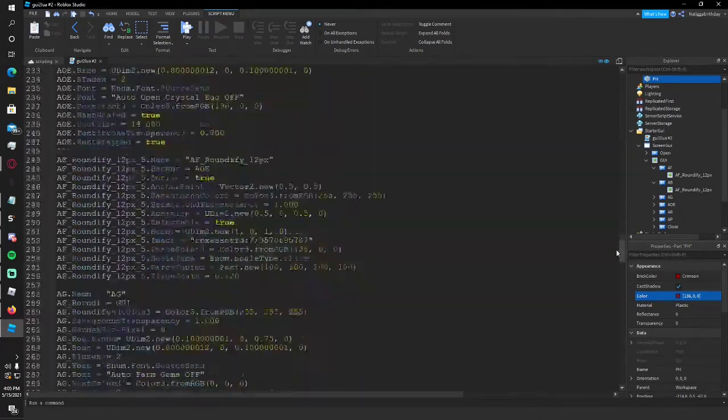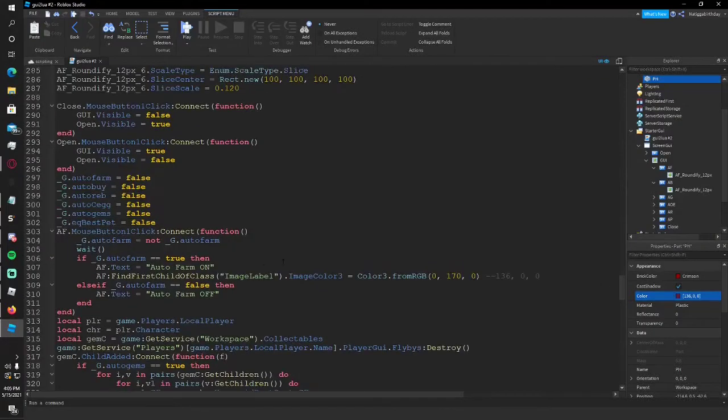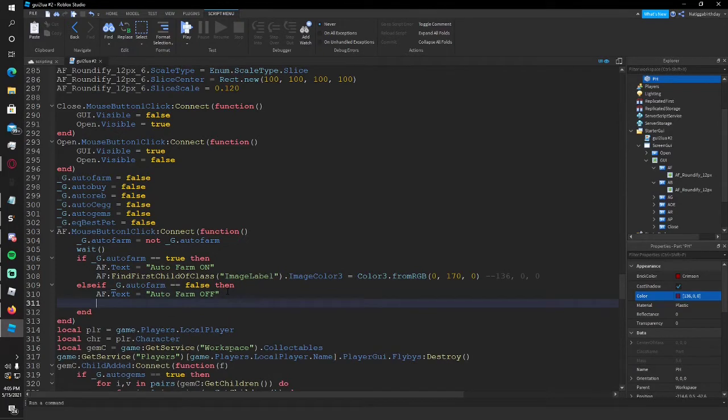Okay, so we turn those all off. AF mouse button 1 click, AF find first child. If it's true, if it's false, auto farm off, and then change this to this. And there you go.